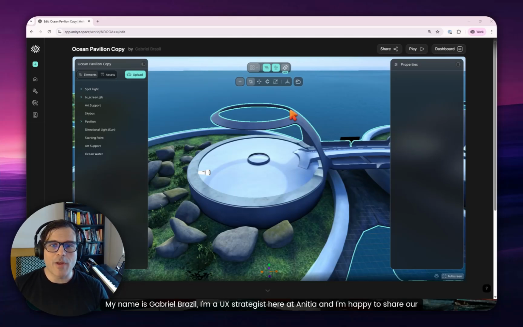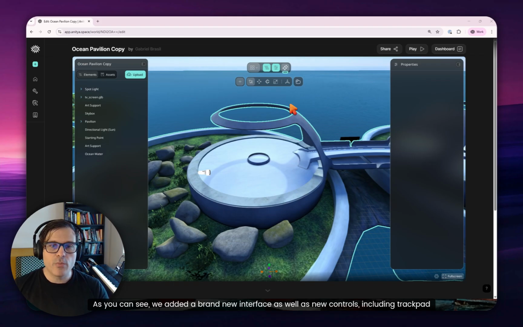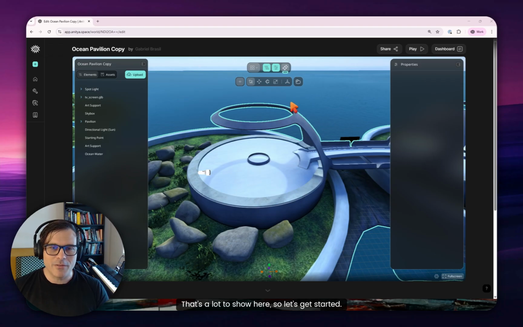I'm a UX strategist here at Anitya, and I'm happy to share our latest and may I say greatest update yet. As you can see, we added a brand new interface, as well as new controls, including trackpad support. That's a lot to show here, so let's get started. First, let's try out the new controls.